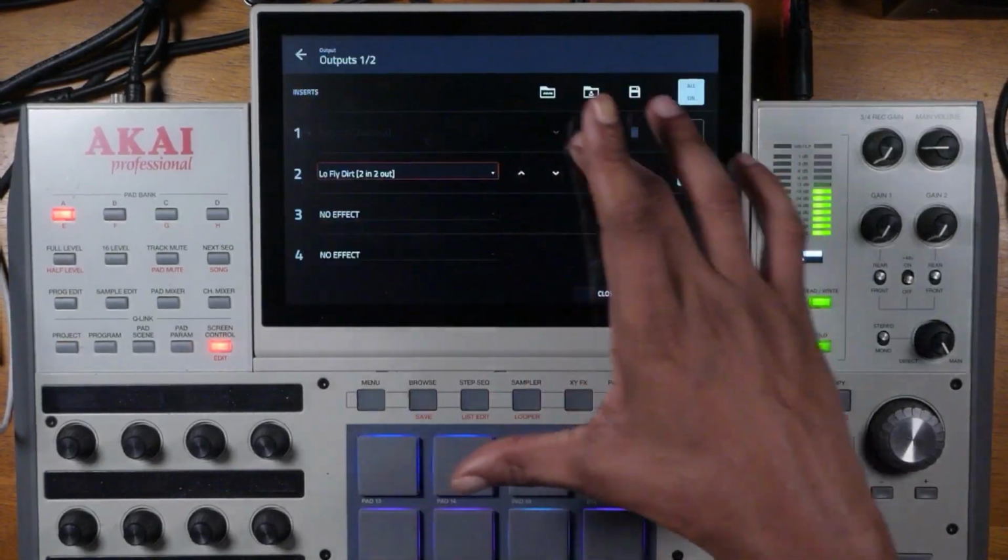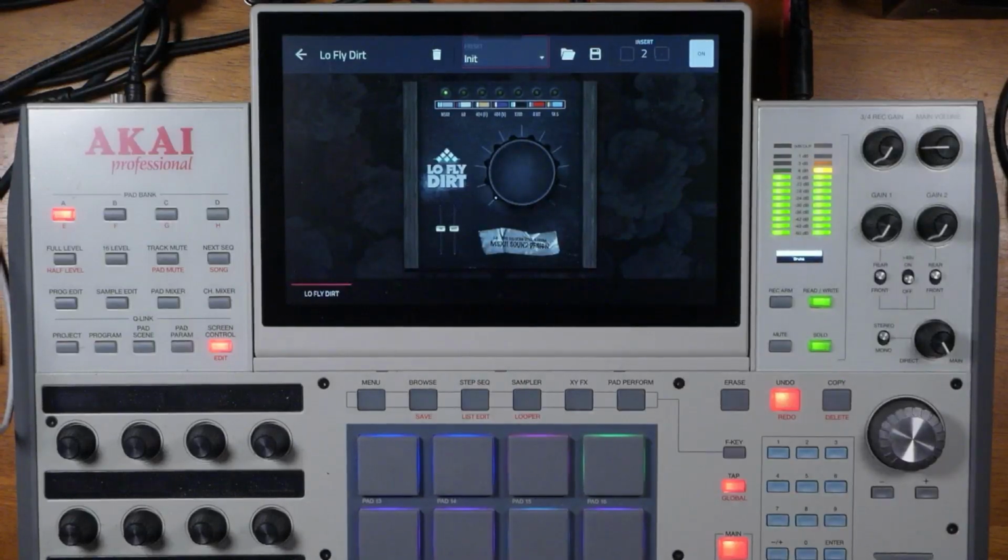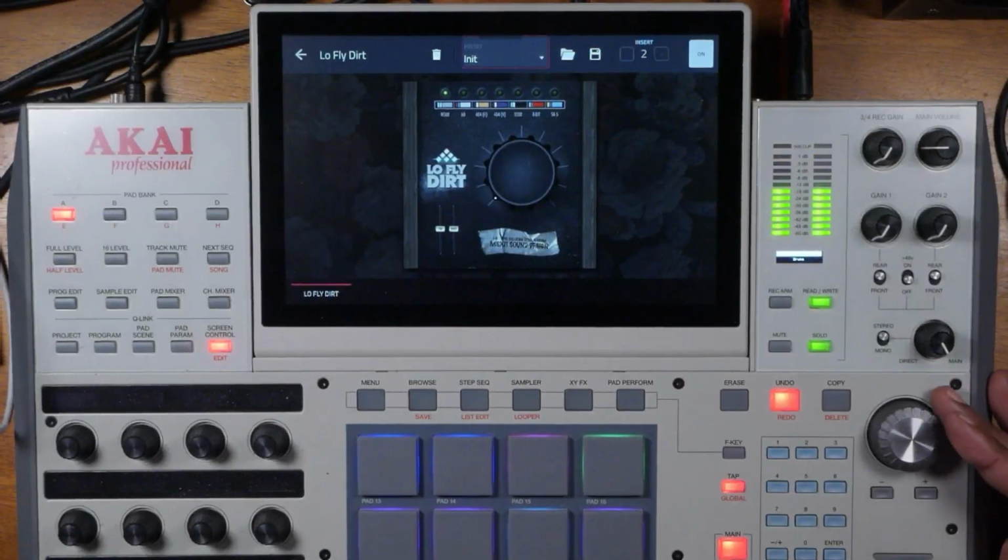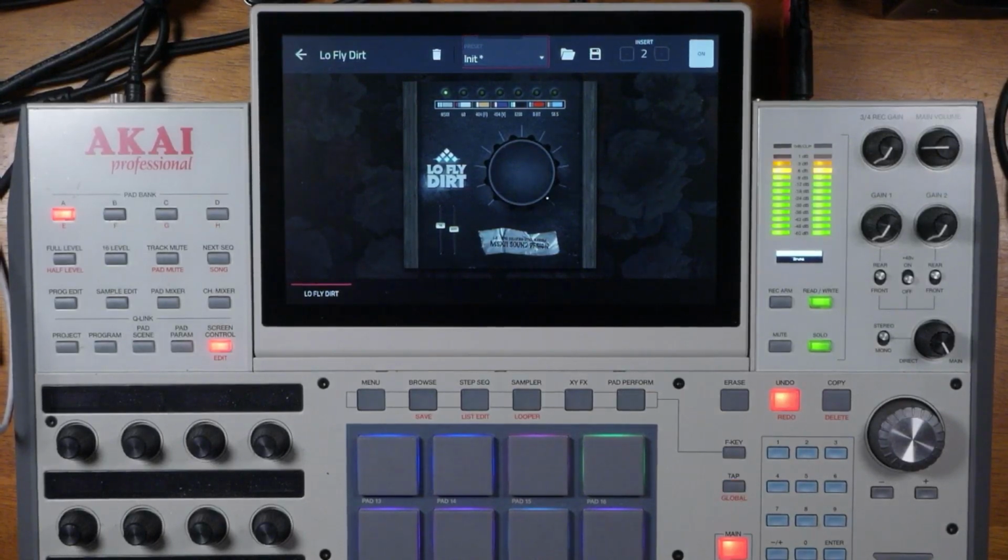Now let's open it up. All right. We'll just mess with the different characters. This first one, whoa, boy. You can change the output. Dry wet. You can distort stuff.